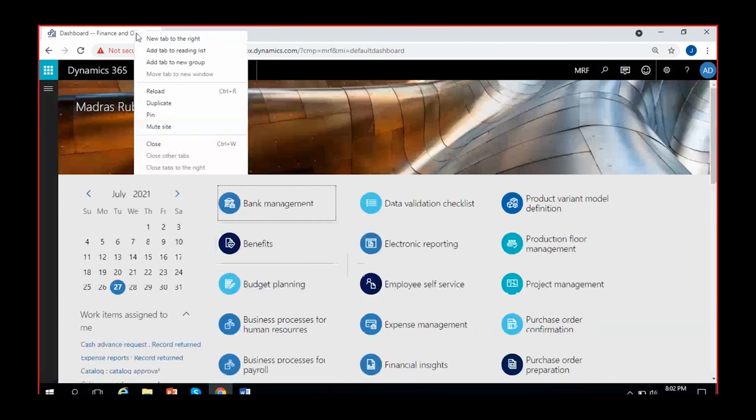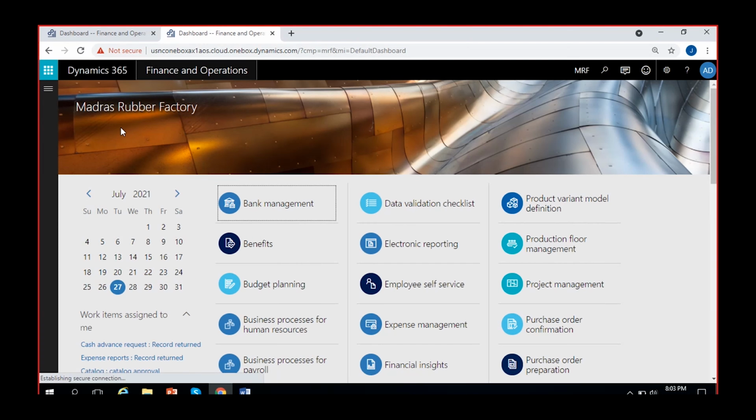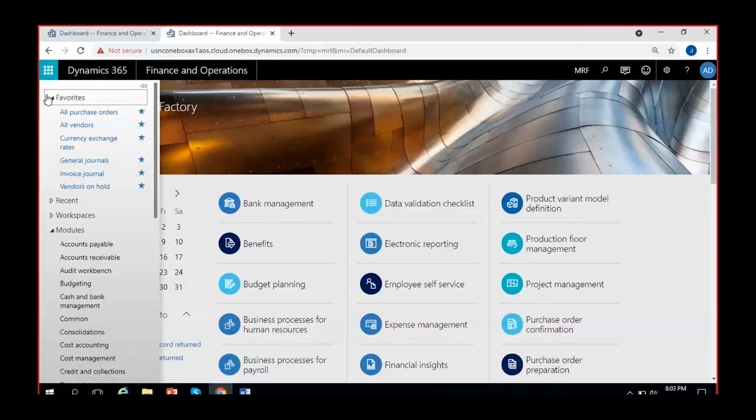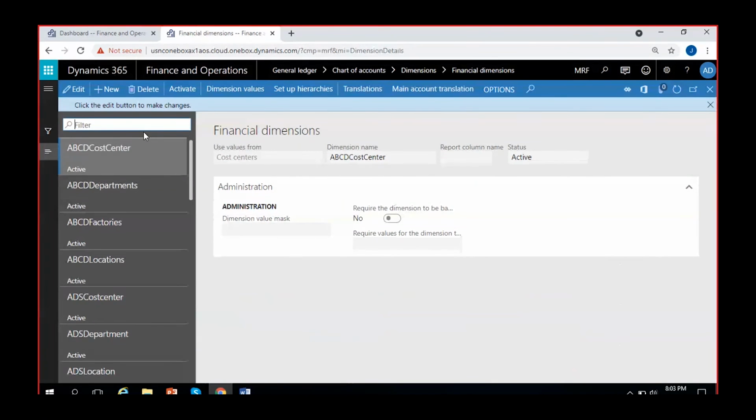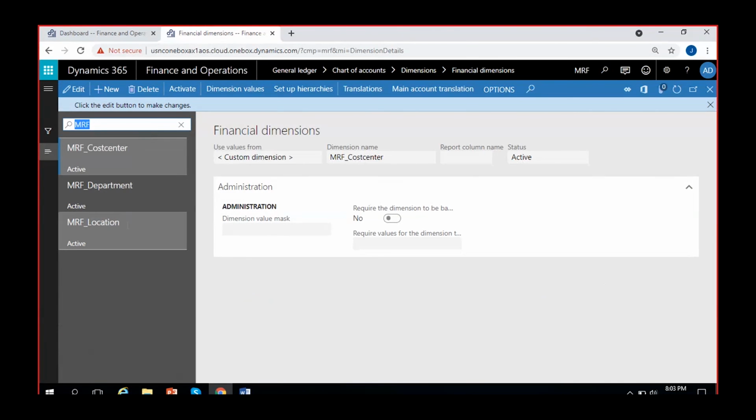I'll try to duplicate this tab. In the duplicate tab, I'll open the financial dimensions that we have created yesterday. So, navigating to financial dimensions, we have all the list here. I'll search with MRF. Okay. So I see three of them: MRF location, department, and cost center.